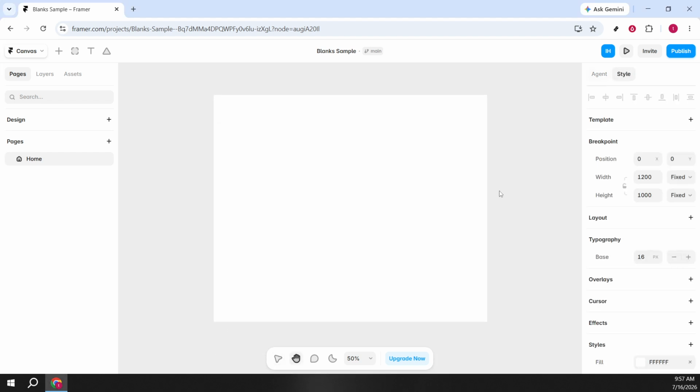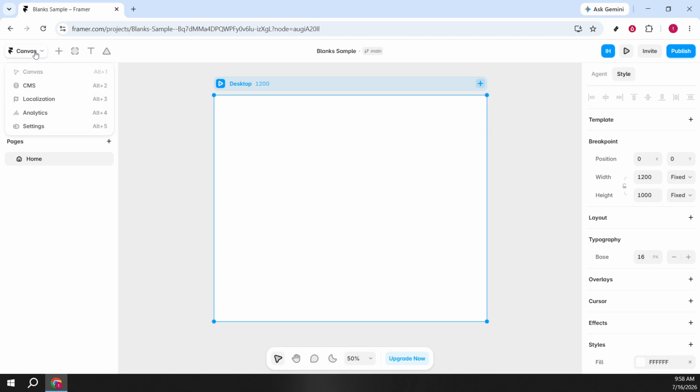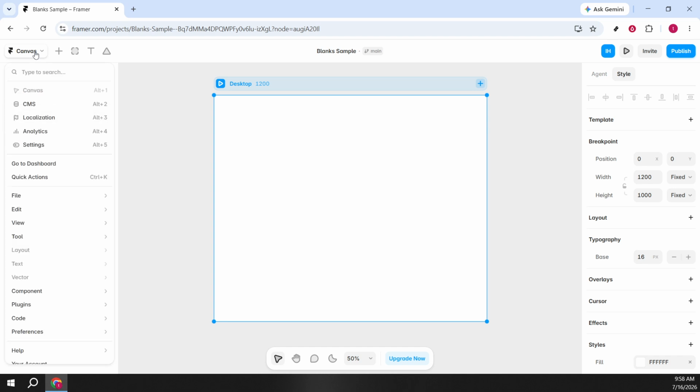First, open Framer and load the project you want to edit. You should see your workspace with the canvas in the center. If you're not already on the correct project view, click Canvas, or use the drop-down at the top left to switch into it. This ensures you're working in the right context before changing any settings.